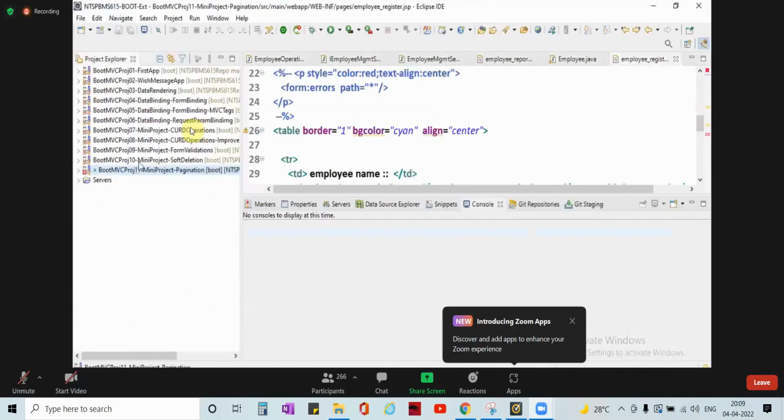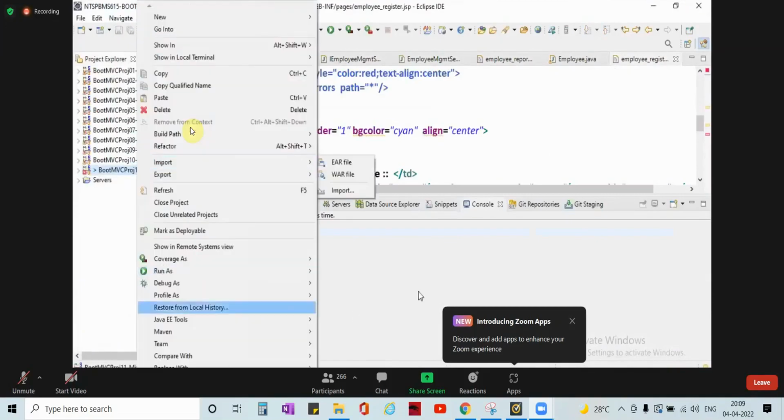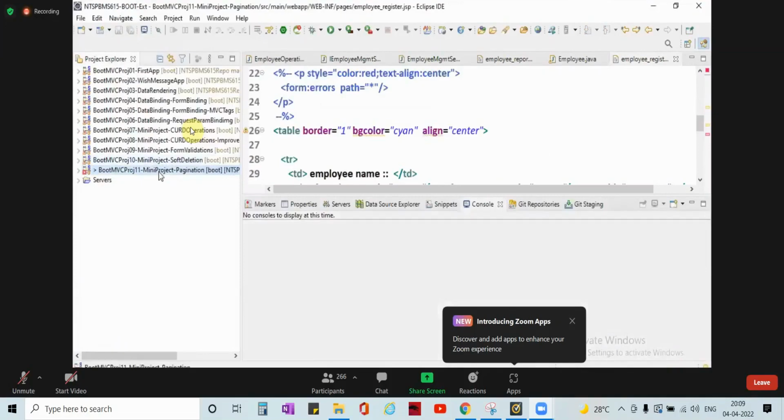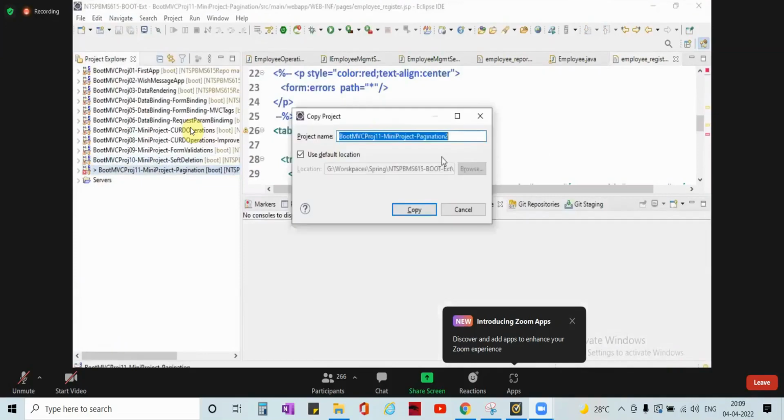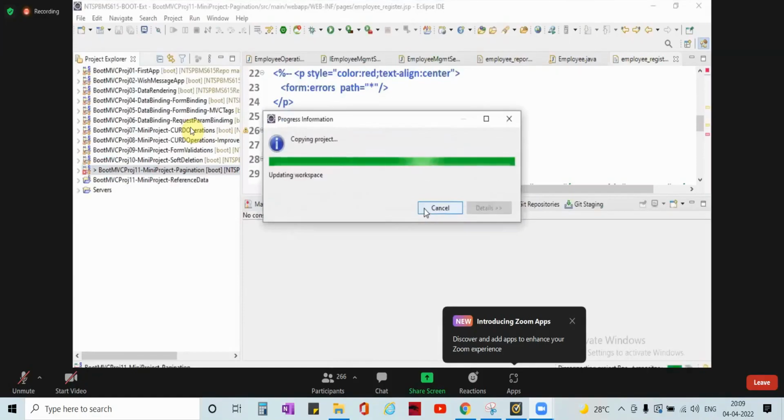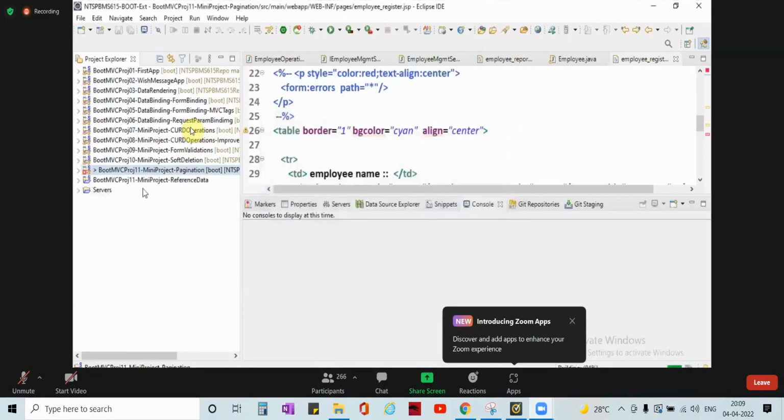right click. I'm taking a mini project, guys. I'm seriously taking a mini project here. Copy paste, or in the registration I just want to add many things, guys. Supporting all the things I want to add. Employee registration mini project reference data. Reference data. Okay, guys.